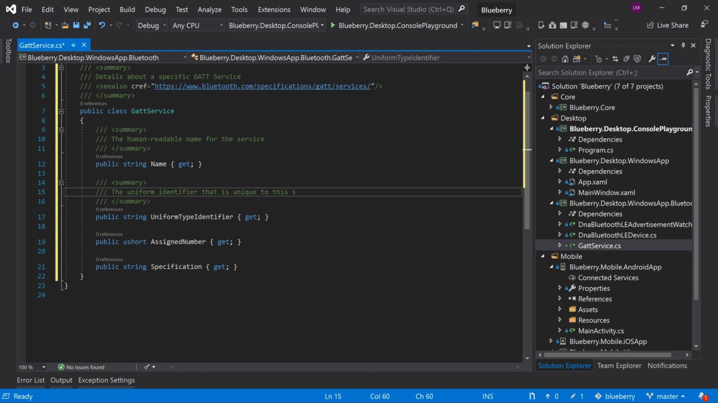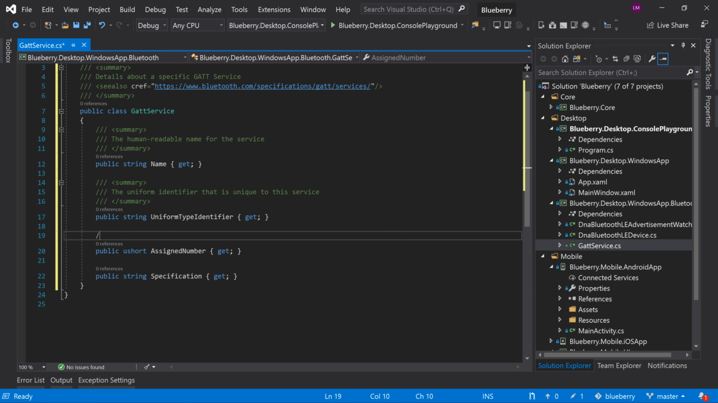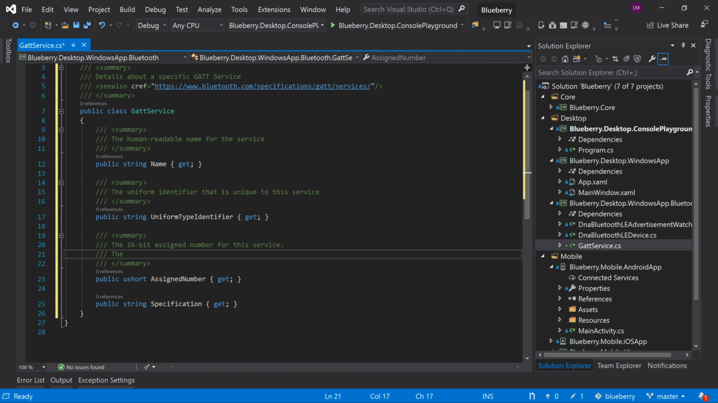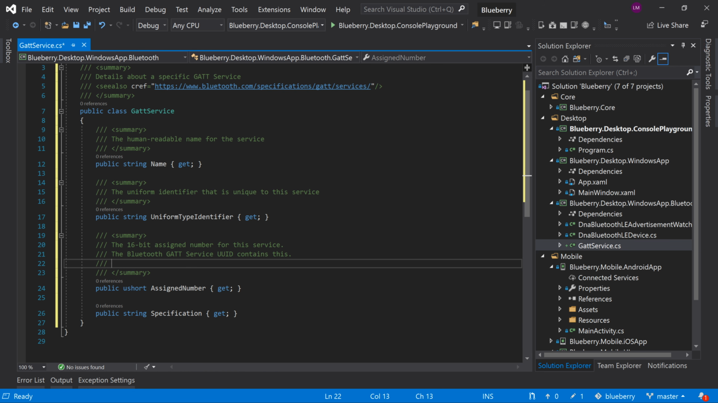Unique to this service. This is the 16-bit assigned number for this service, and this is the information we're really interested in. This is the key piece. The Bluetooth GATT service UUID contains this, I believe.